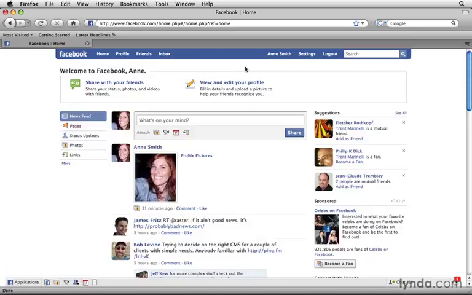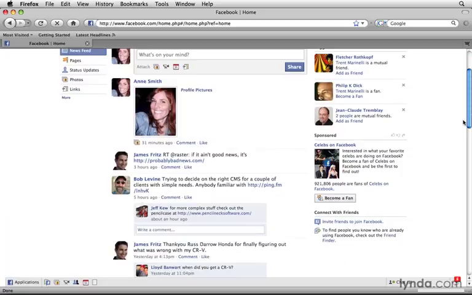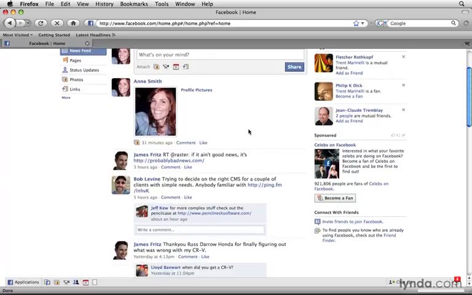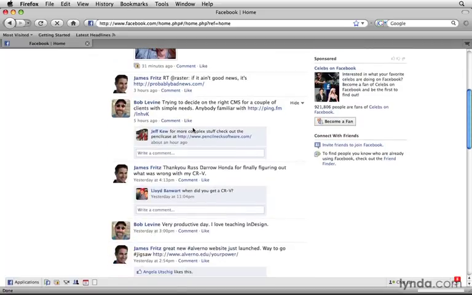So what does your home page show? The main thing that it shows is what's called your news feed. The news feed, like Twitter, shows people who are in your small social group, your Facebook friends, what they have been writing on their Facebook pages. In addition, anything that you have shared also appears here. So it's in reverse chronological order. As you can see, James Fritz said something 3 hours ago. Bob Levine said something 5 hours ago. And then somebody else replied to Bob.